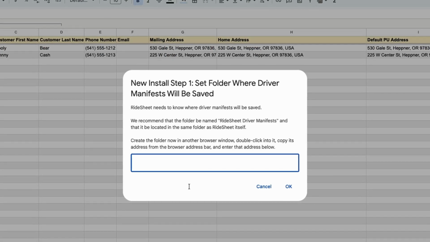Step one is to establish the folder where driver manifests will be saved. One of the key things RideSheet does is create PDFs or Google Docs of driver manifests that you can hand out to your drivers. To do that, we need to set the folder where those driver manifests will go. It says we recommend that the folder be named RideSheet Driver Manifest.